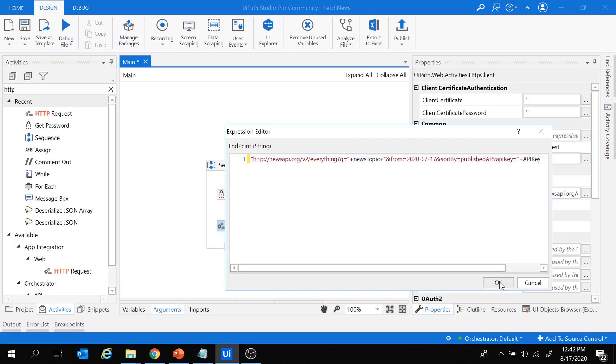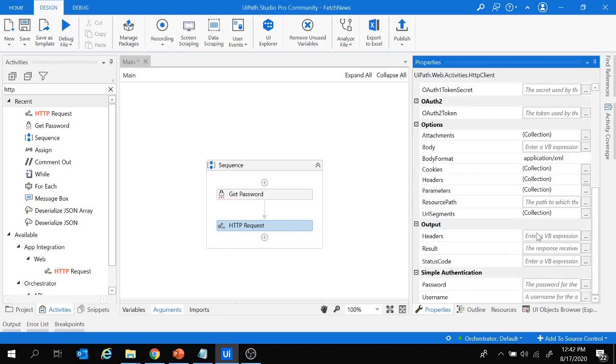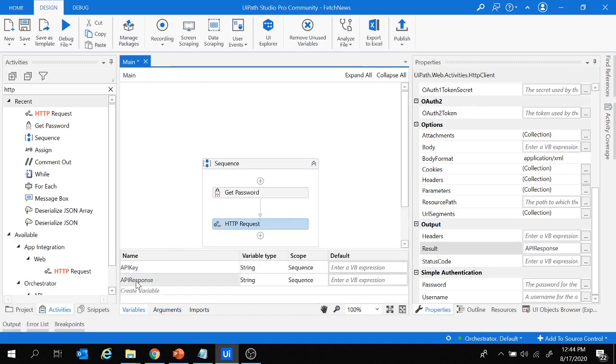So let's click on OK, and the response of this HTTP request will be stored inside a variable. So from here in the output section, in the result, I'm going to provide the variable to capture the response. So right click over here, click on create variable, and let's give the response as API response. Now this API response is created as a string variable.